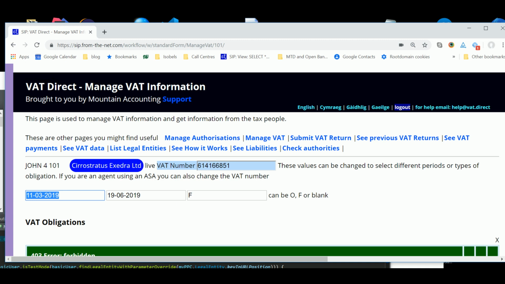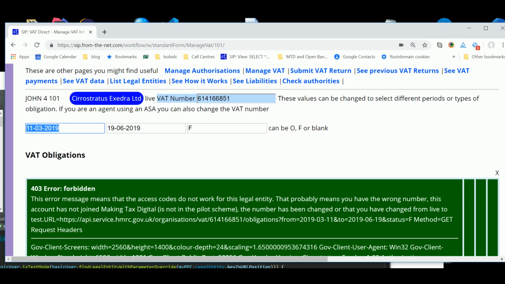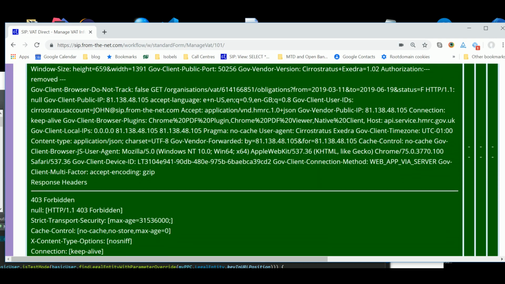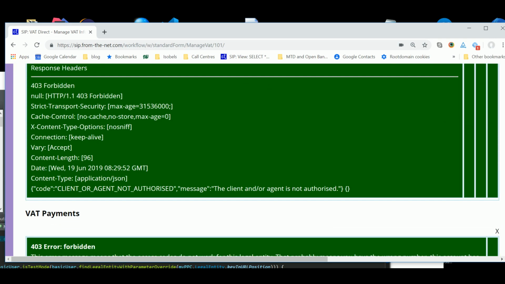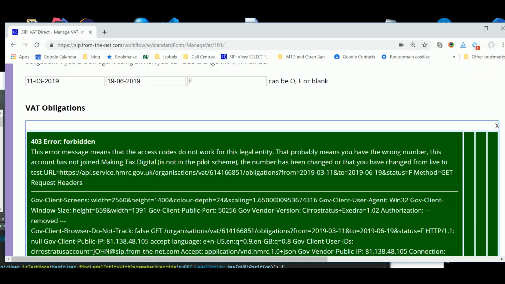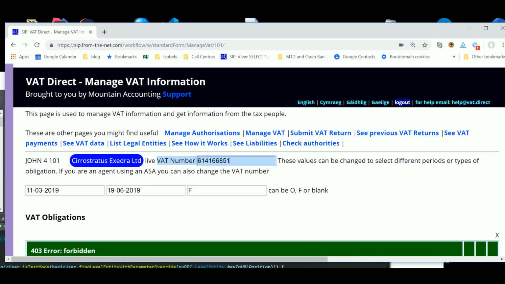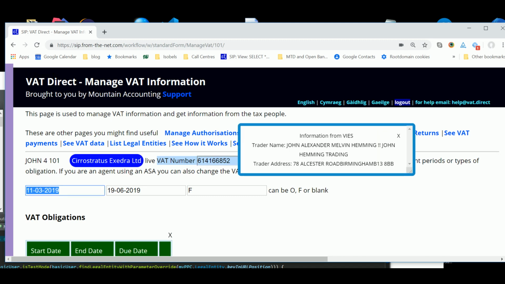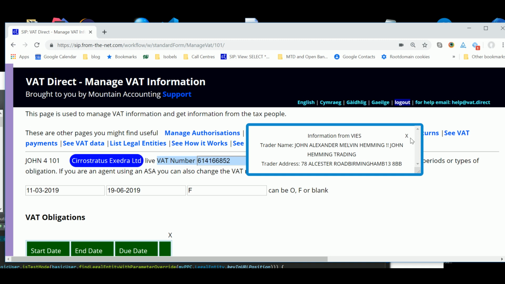With VAT Direct, when things go wrong, we give you a lot of information with a view to trying to find out what's going on. And you can see here the responses. With this one it is client or agent not authorized. In fact, it's an invalid VAT number. Now, if instead we go back to the previous VAT number, which we know is a valid one, it happens to be me, we'll get rid of that.